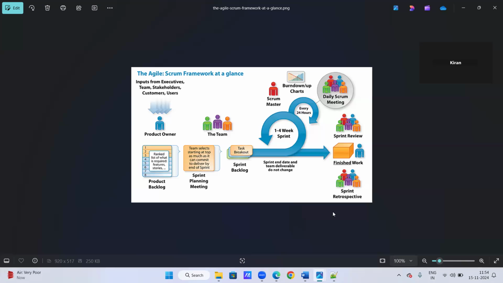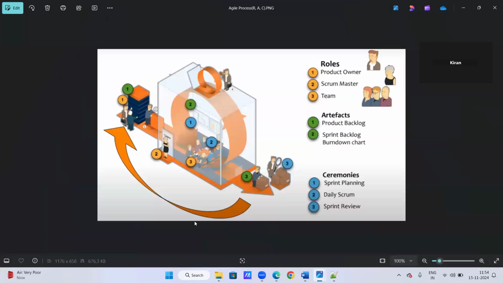So throughout this process, three things we need to understand very clearly. First, what type of people are involved and what are their roles? Second, artifacts, and third one, ceremonies. Let me show. This is one. So what are the roles? As we discussed earlier, product owner, Scrum Master, and team.